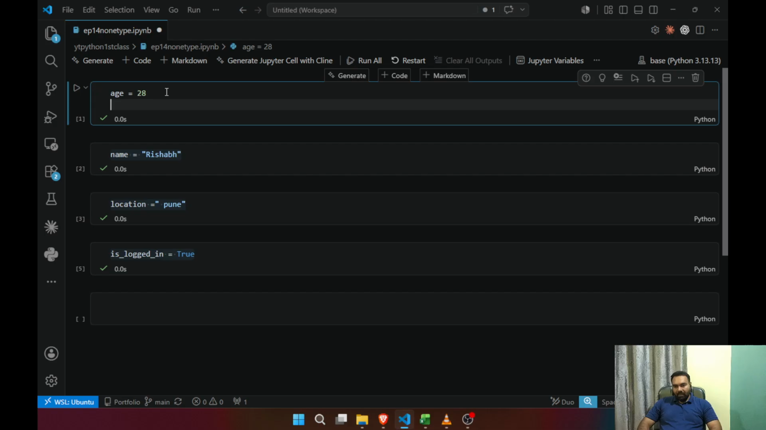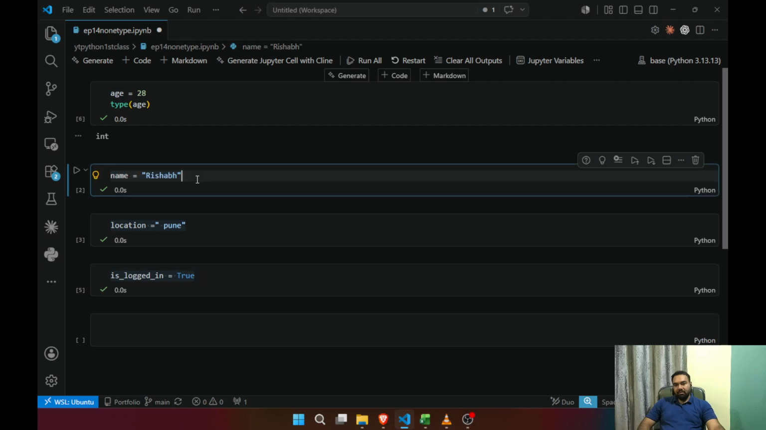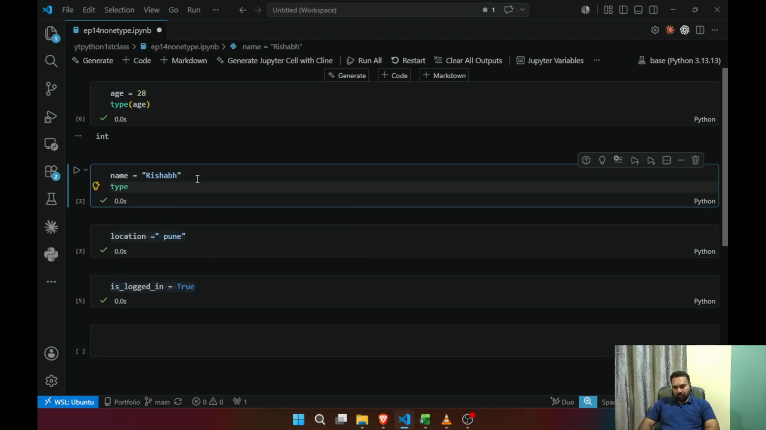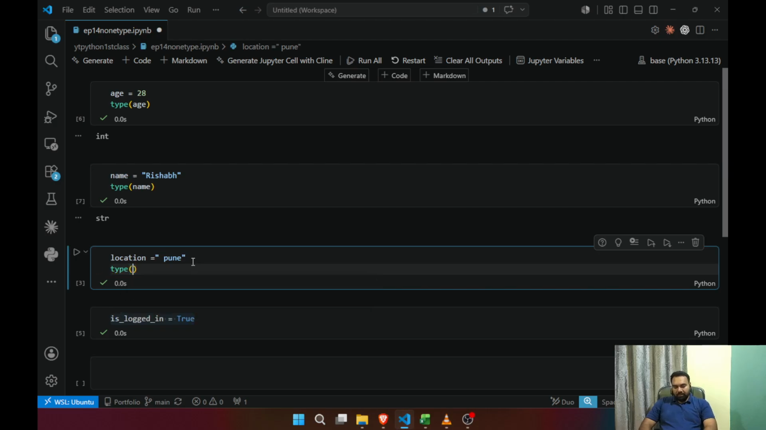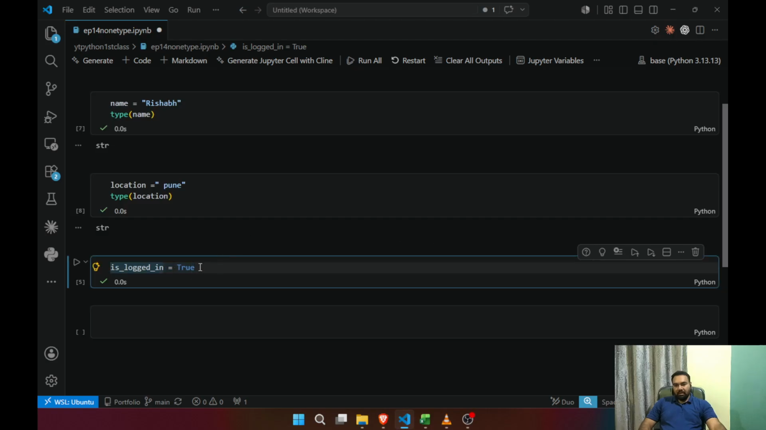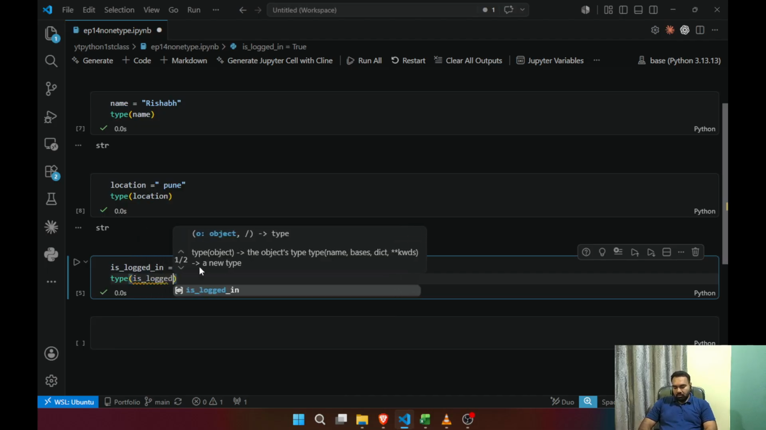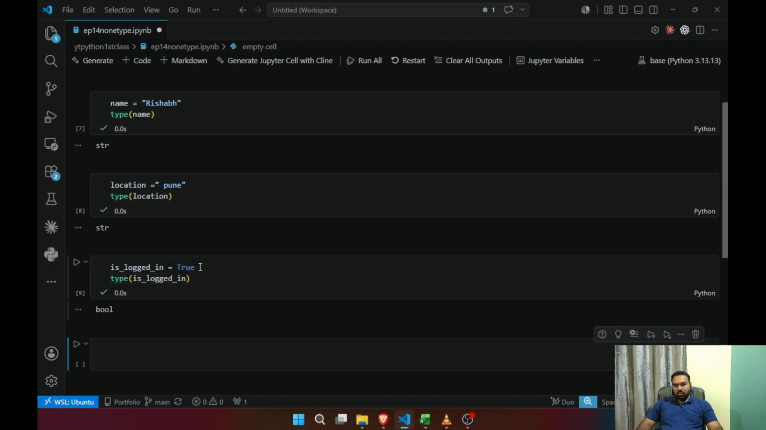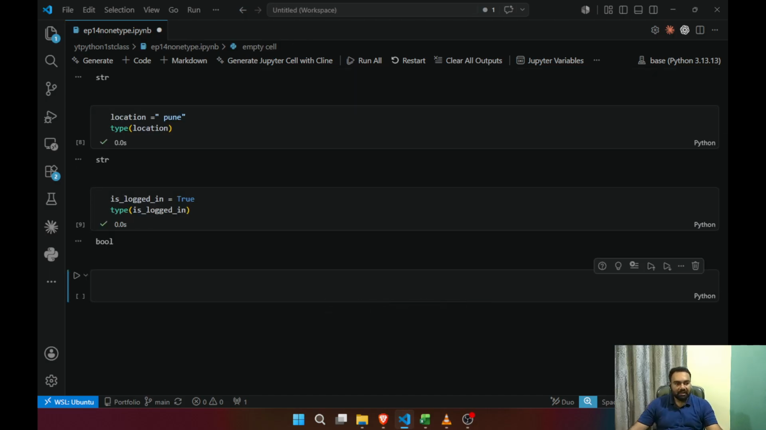I will type type of age. It is giving me int. Again, type of name gives string. Then I check the type of location, and it again gives a string. Type of is_logged_in gives me the boolean data type. So these are the different data types which are available.